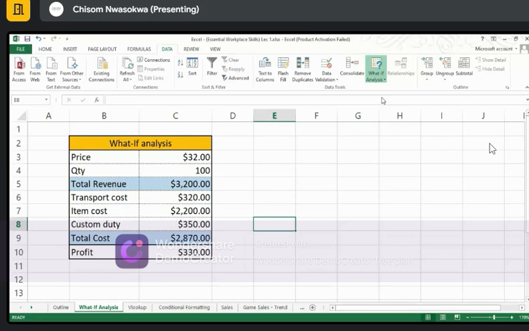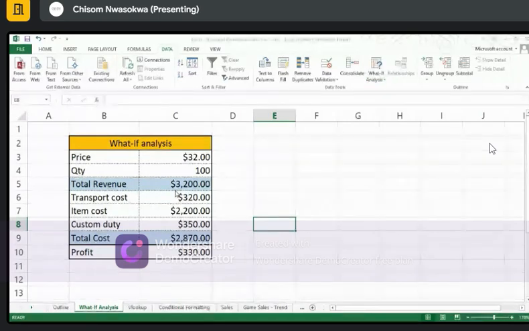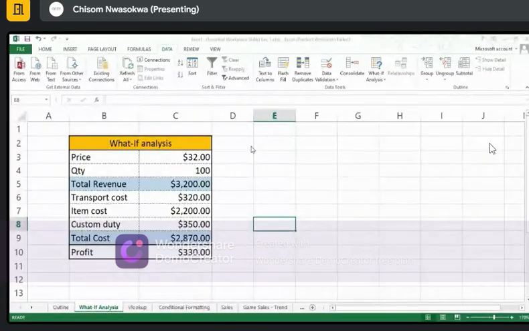So the scenario manager, okay, in this we are going to create different scenarios. Remember we are asking questions. What if this scenario plays out? What's going to happen if you have this scenario? What's going to happen if you have another scenario? Okay, so now I'm going to add a scenario.